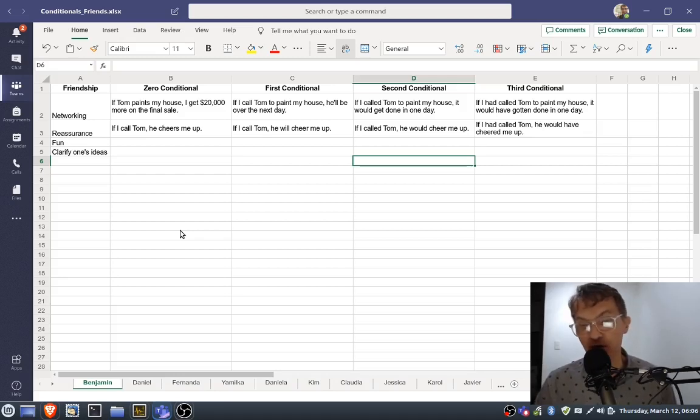This is what we're going to work on today in class and probably tomorrow on Friday. Today's March 12th, Thursday, and the idea is to try to finish this scheme here, this matrix, so that we can use this to help us talk about the different conditionals that we have presented here in terms of the different types or purposes of friendship, again, that we covered in class. Let me know if you have any questions.